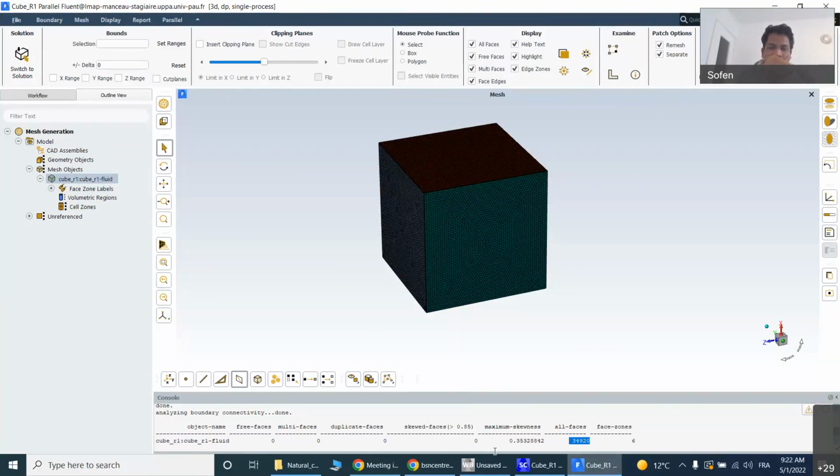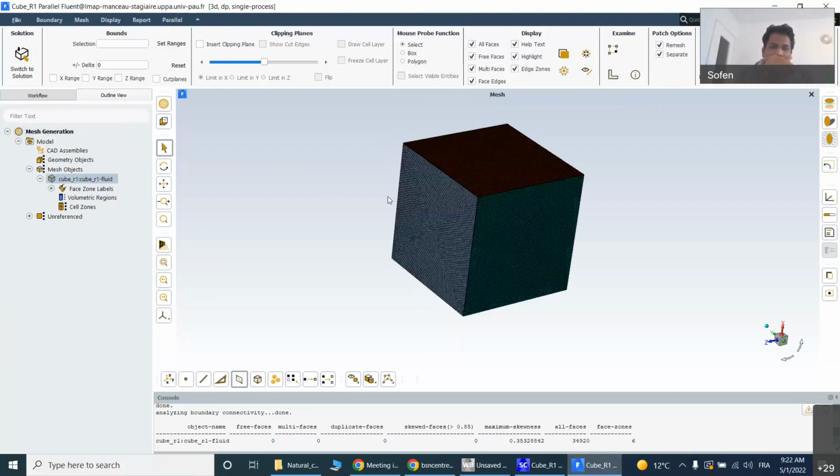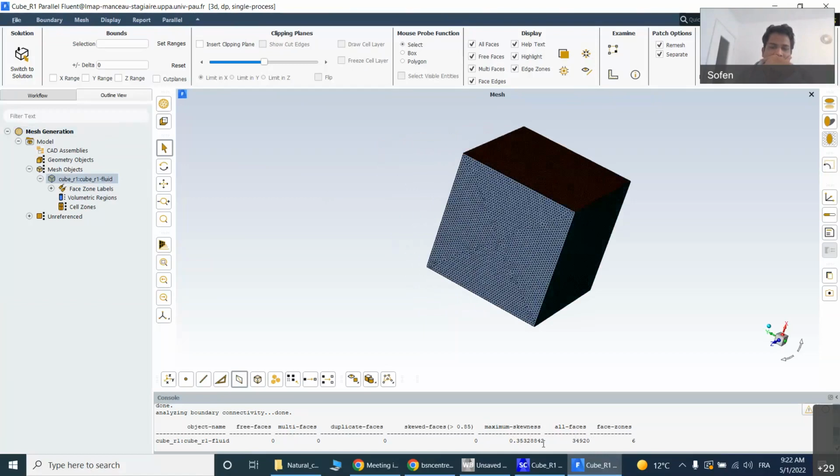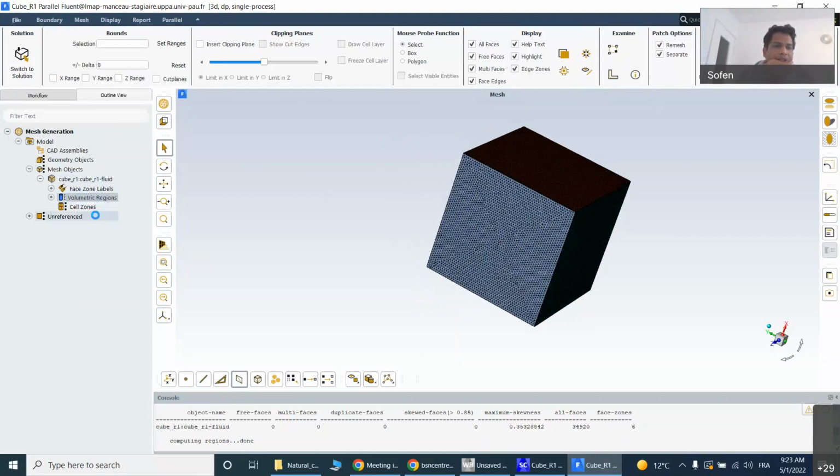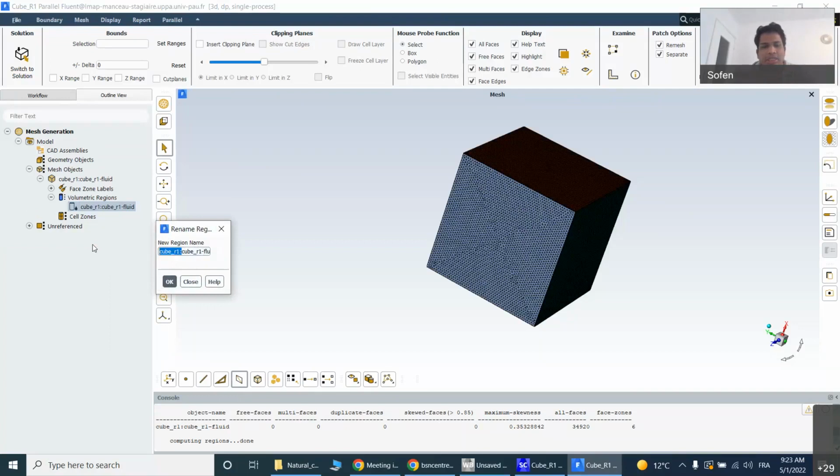Okay, the maximum skewness is 0.35, which is acceptable. All faces are around 34,000 faces, so nothing much to worry about the surface quality. It seems surface quality is okay. Then compute. Okay, I computed the region, then the regions come out over here. I just need to change the type to fluid, manage, rename. I can rename it and remove the initial things.